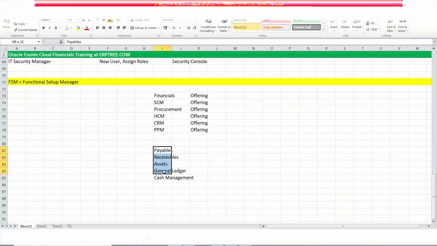And what about the applications we have within the financials? The applications we call options. Each application we call one option. So this is a terminology we have to remember. As per FSM, the product families we call offerings, and within any offering, the applications we have, those we call options.